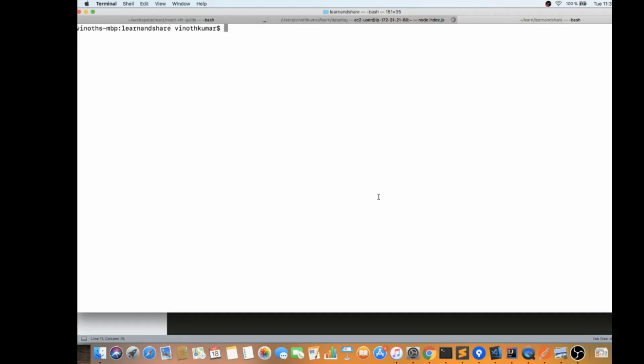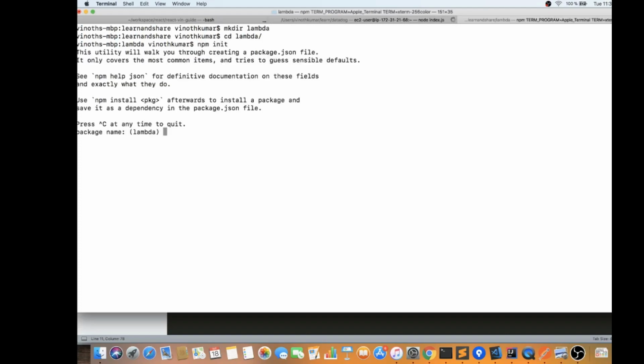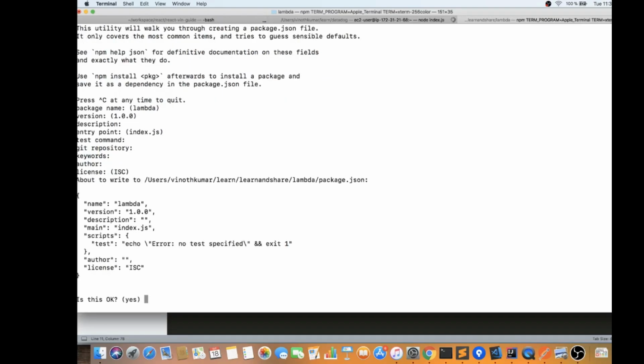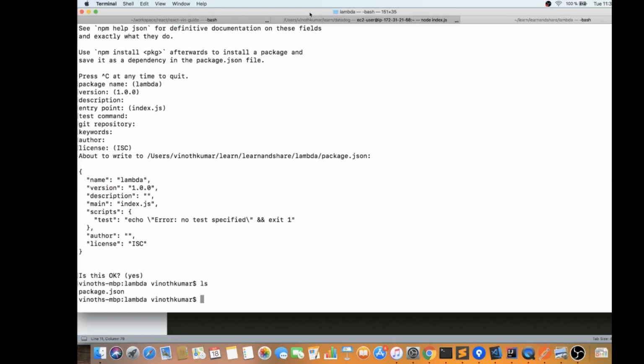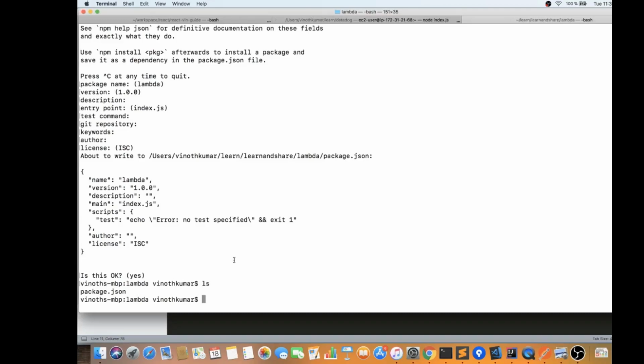So I'm in my terminal. I'm going to create a sample folder called Lambda, since we are going to create a Lambda. I'm going to move to the Lambda folder and create an npm package, since we are going to use Node.js as the runtime environment. I'm just creating a sample Node project. If I do ls, you can see it shows the package.json. It's like a template for a Node application. So I'm going to create a Node Lambda in the AWS account.